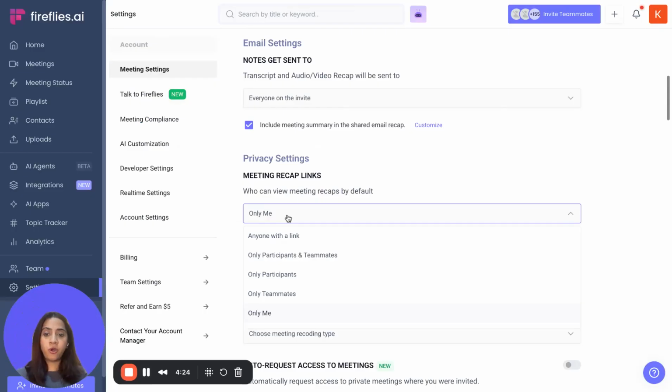Coming back to the other privacy options, you can decide for this email recap to be visible to only the participants of the meeting and your teammates. With teammates, we mean everyone on your Fireflies workspace. It doesn't mean people from outside of your Fireflies workspace, even if they have the same domain. So you don't have to worry about that.